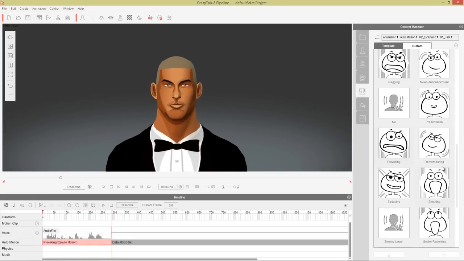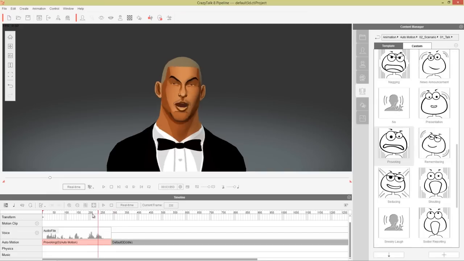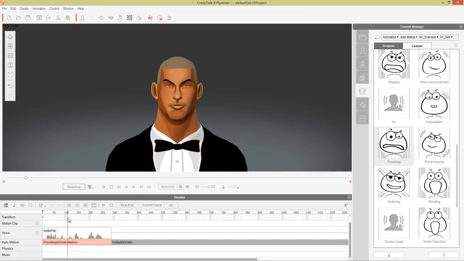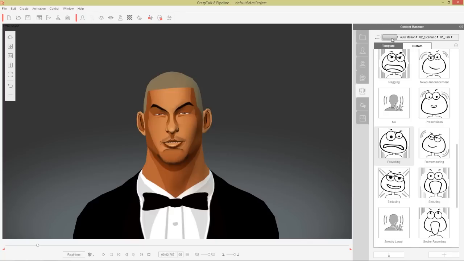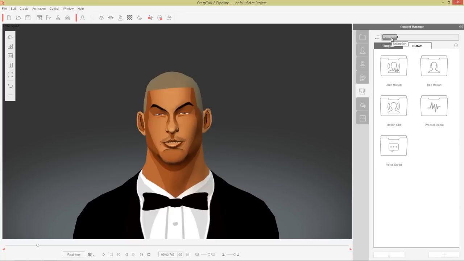All right, so that's pretty arrogant. And then there's other ones like soldier reporting, nagging and everything like that. But you can go ahead and explore those on your own time. I just kind of wanted to show you a couple of examples of how you can apply those talking automotions to your character. All right, so let's try another one. Let's go ahead and we're going to talk now about singing and different human effects. So like laughing and coughing and everything like that.